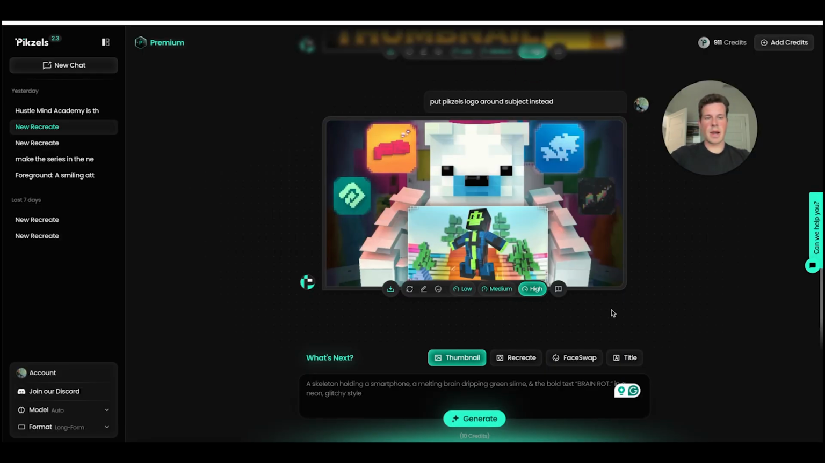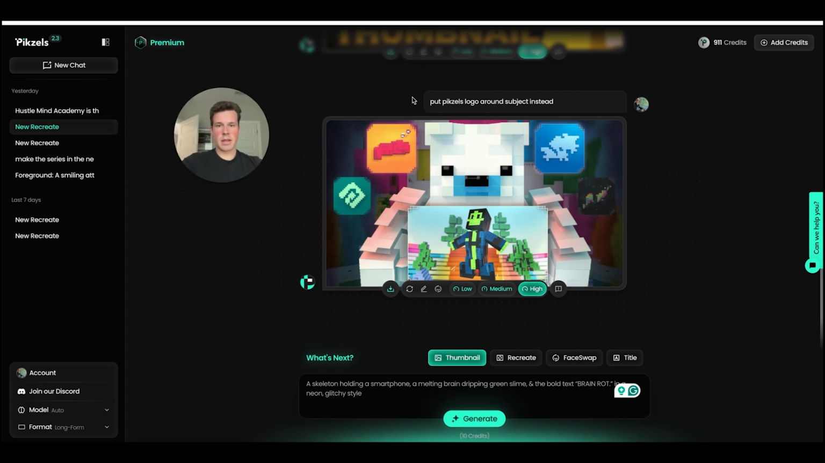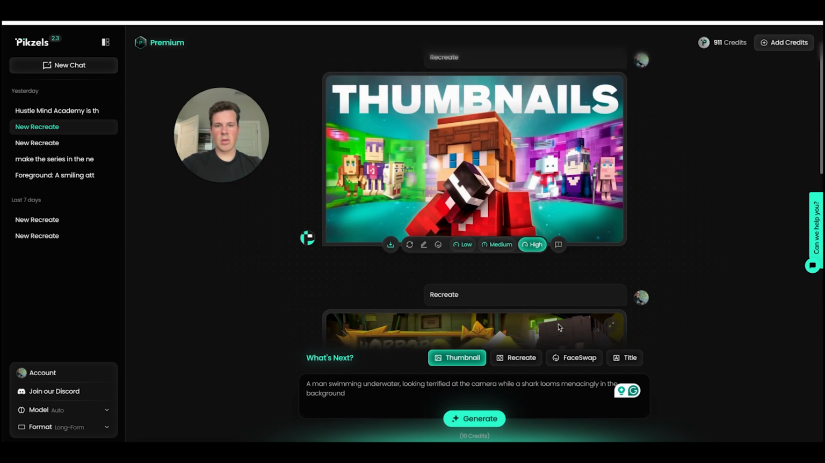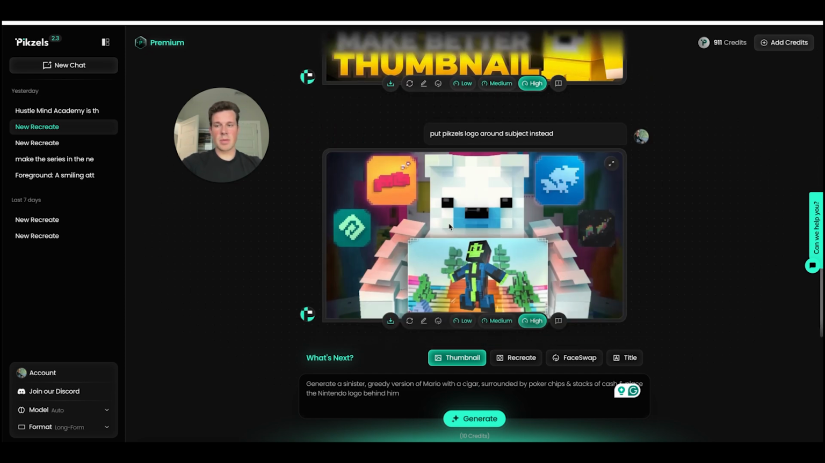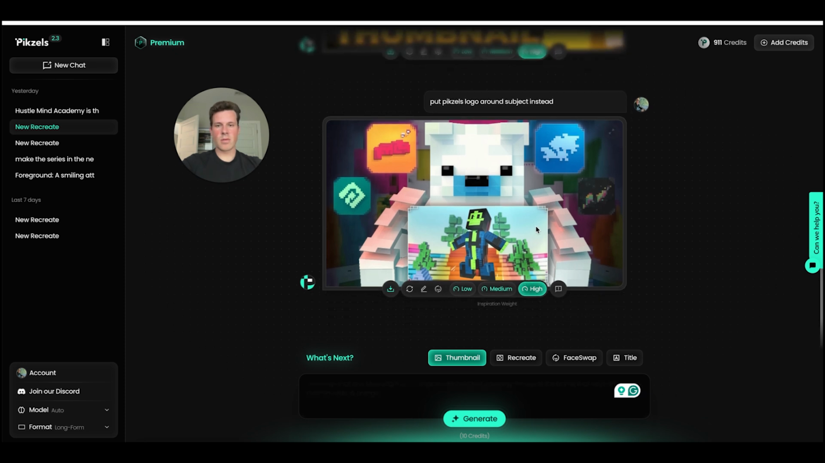So that's something to keep in mind with pixels. If I say put the pixel logo instead, it just has a hard time doing that generally for every single logo. So just to keep that in mind, logos might be a little bit difficult for it to put in, but you can just kind of give it a base idea of what thumbnail you want. Add your logos in later.